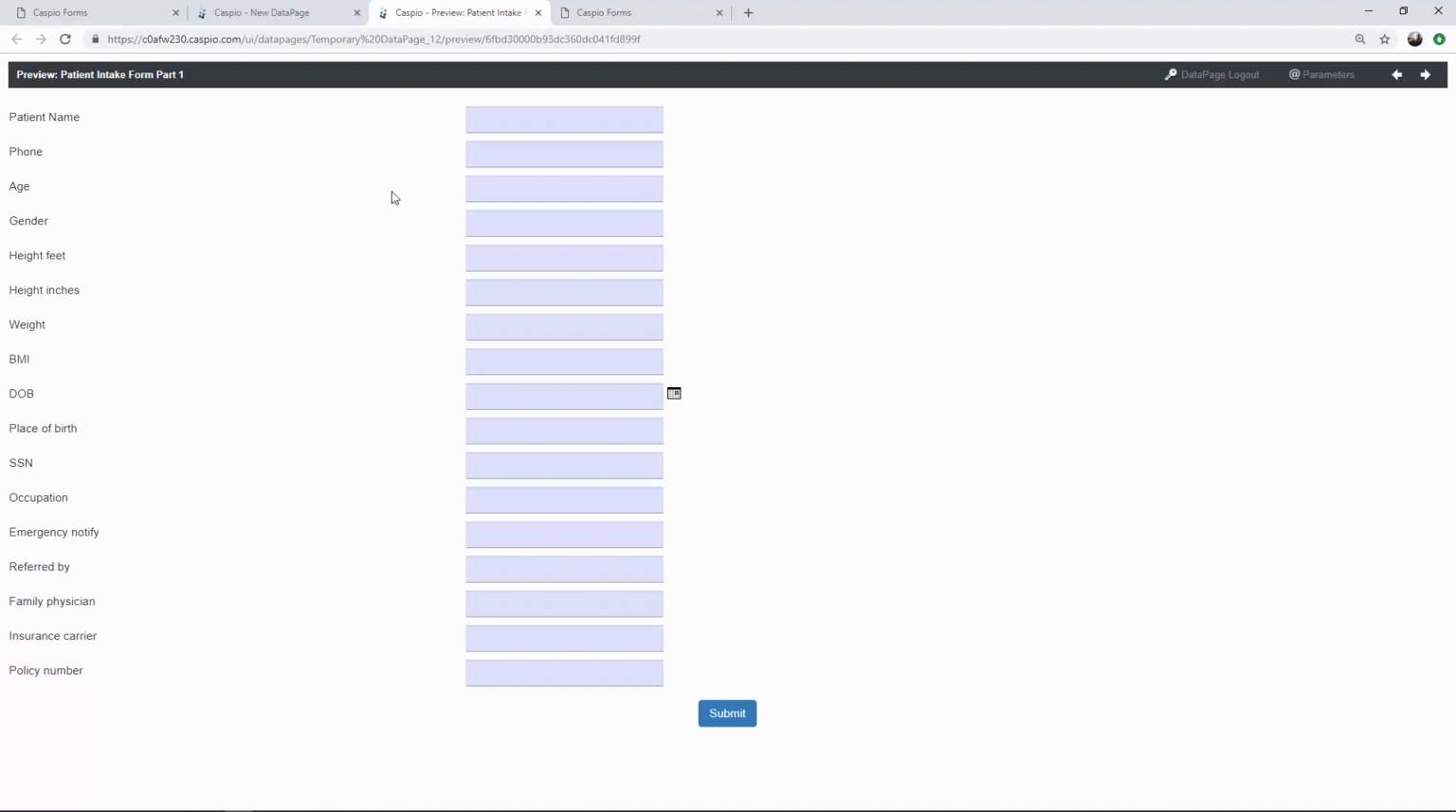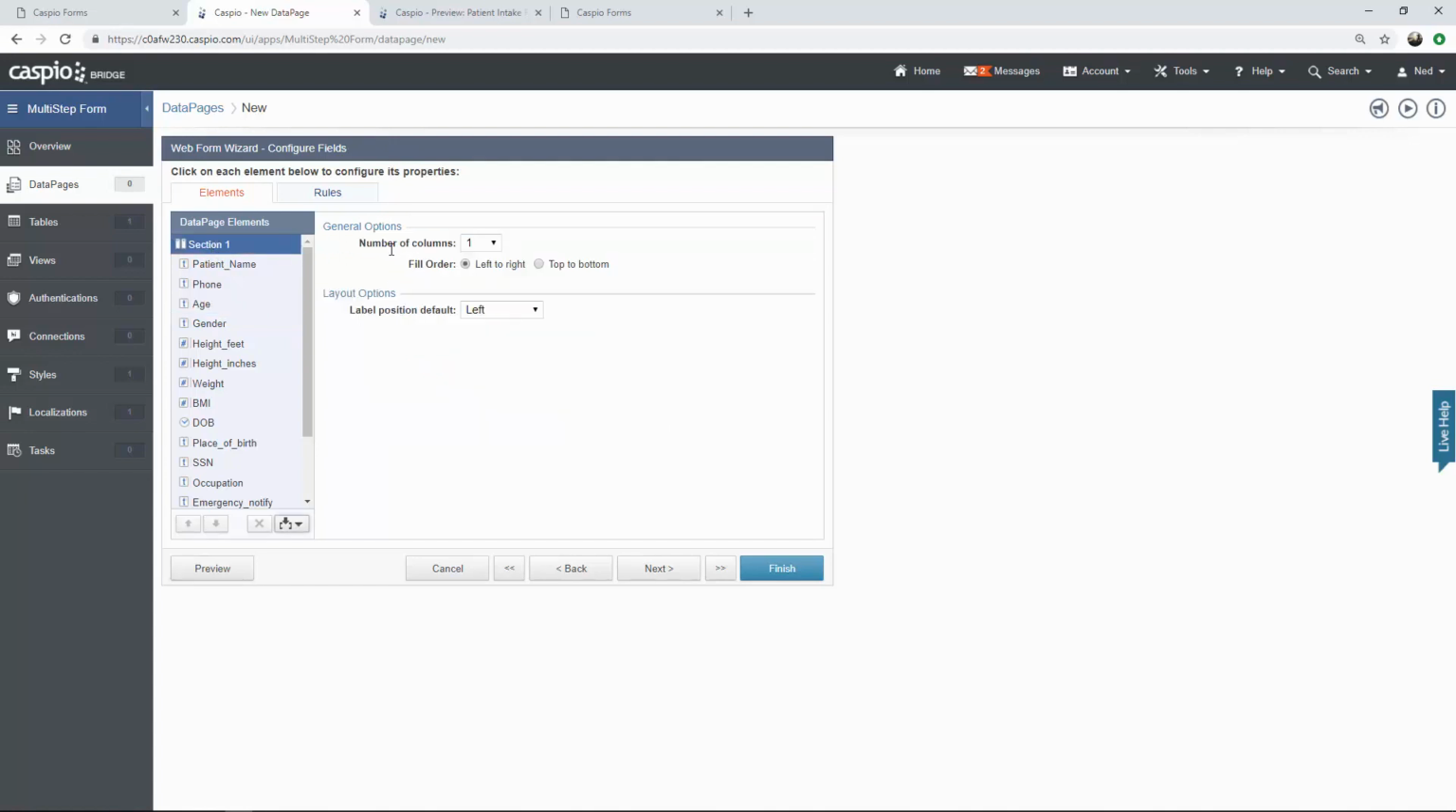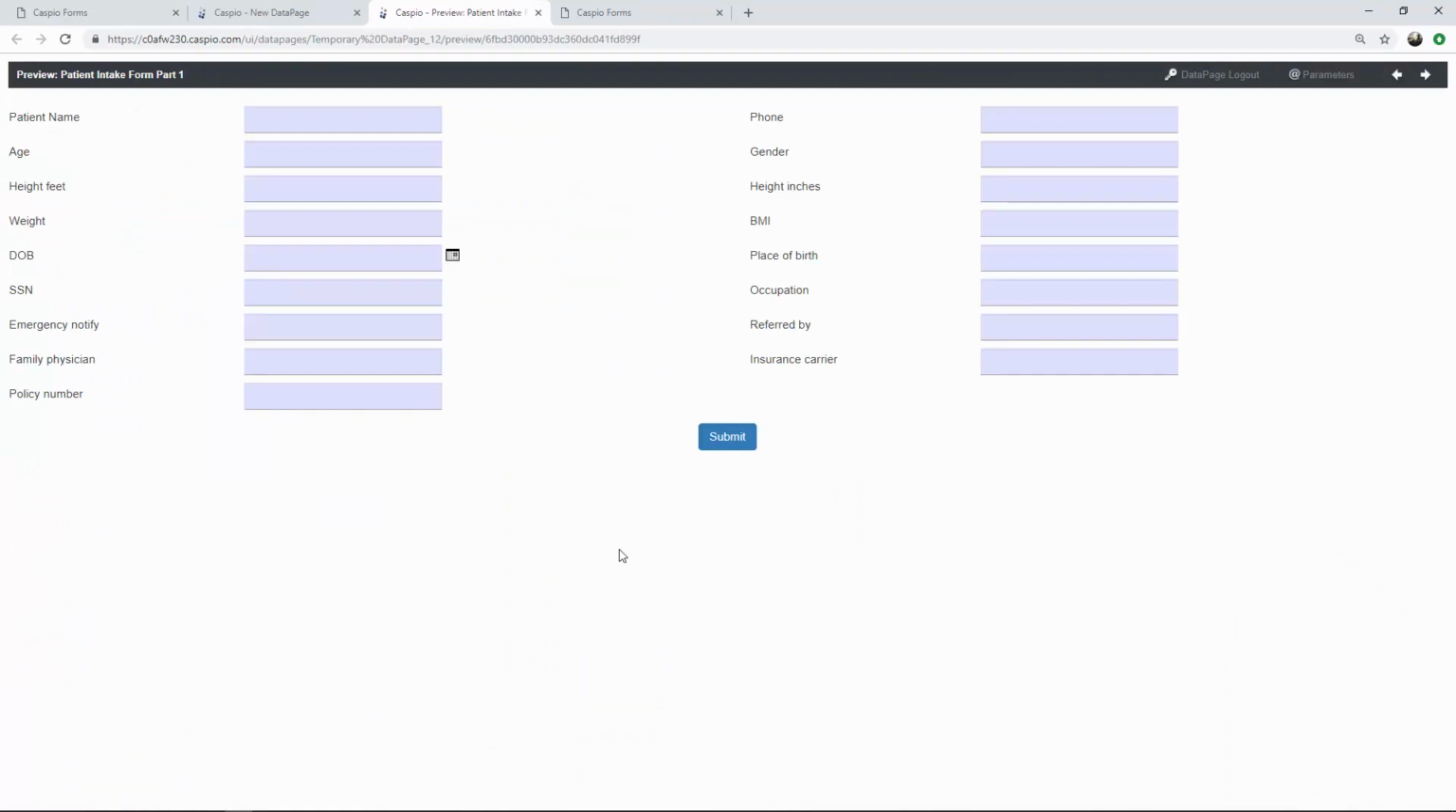So let's go back to Caspio. And I'd like my form to have 2 columns, and that's a very simple configuration. All you have to do is select this section and number of columns, select 2, and here you can choose to have the label position be on the left, or you can place all of your labels on top of the fields. I'm going to go and choose left, hit preview again, and now you can see how my form has 2 columns. You can actually have 3 columns or 4 columns.